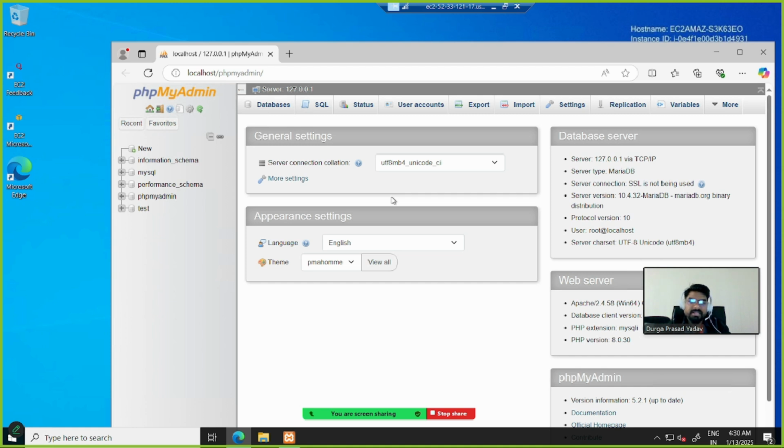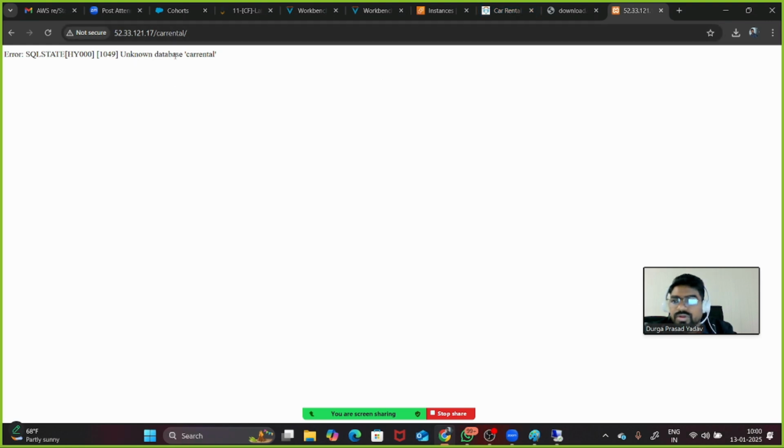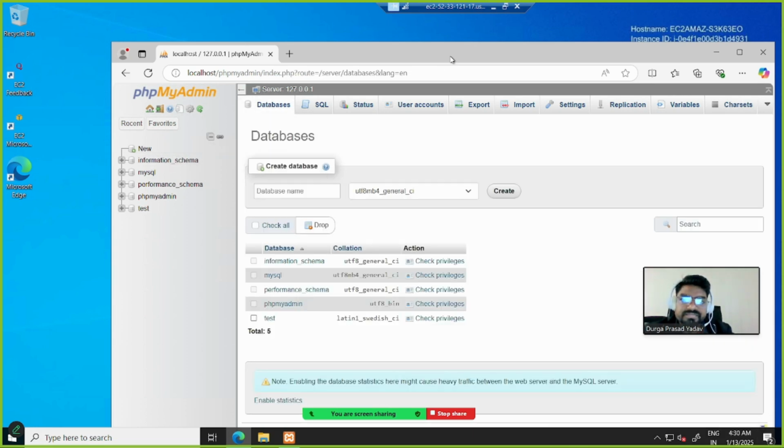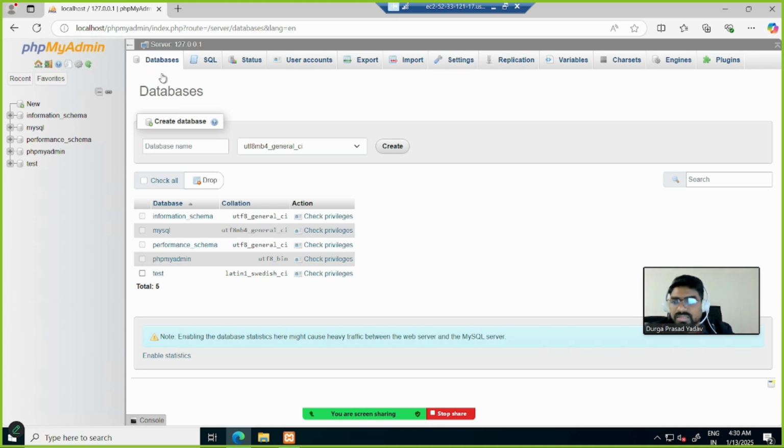So it will come like this, guys, and you need to check what exactly the database your website is looking for. Your database name is car rental, as it is the name of your website. What you can do is click here on databases. You can see the databases here. You can create the database with the same name, car rental without a space, and then create it.